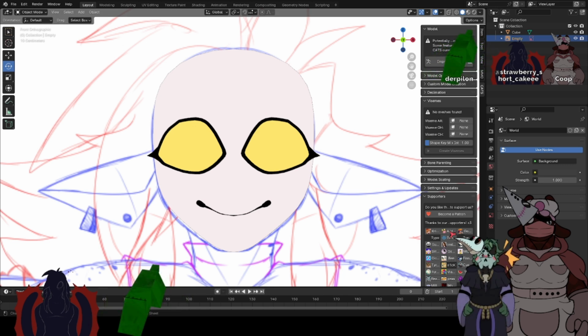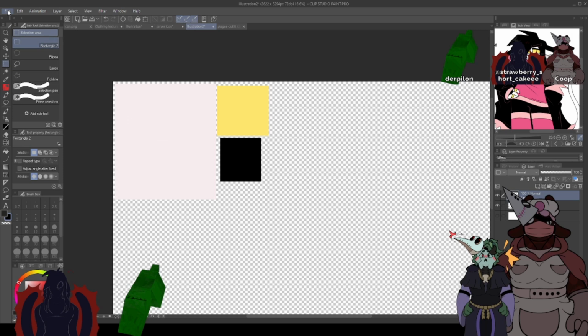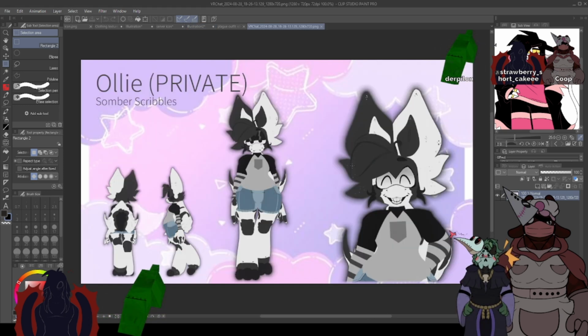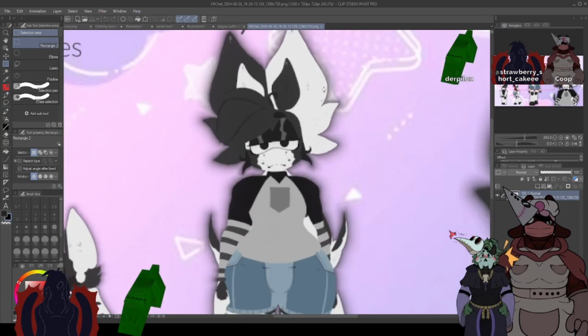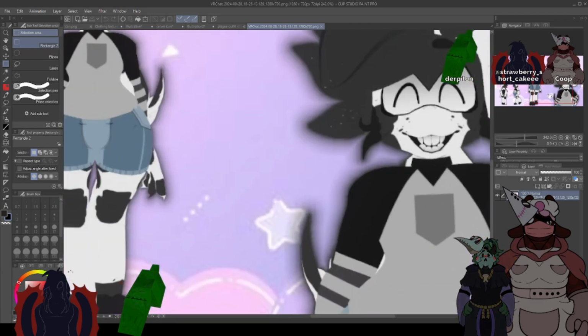Let me grab Clip Studio. Let me open one of the avatar pictures that I have, because there is a world that you can go to where you can display your avatars and it will put it in like a neat little display thing. I'll show you in a minute. Here's a good example. Ollie. This is what my avatars look like with Toonlit, usually.